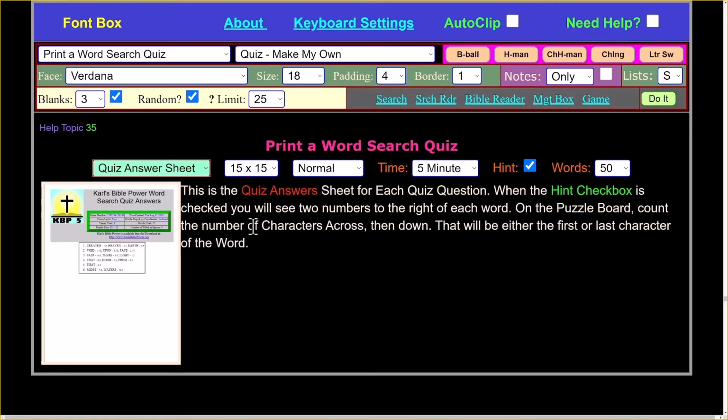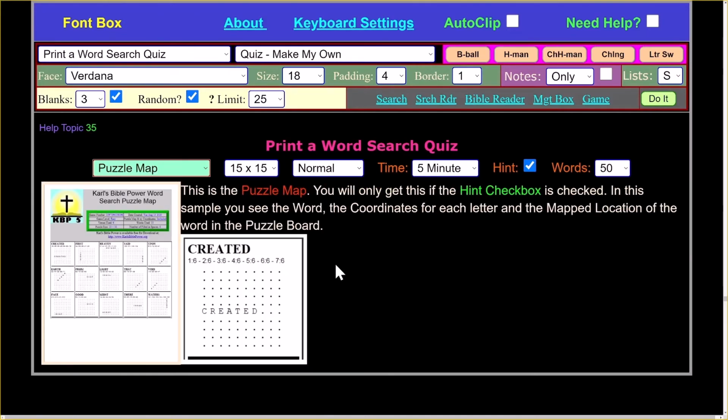This here is an answer sheet for the puzzle. If you look carefully, right in here, you can see a number. This is the reference. It's for across and down. And then you'll find one of these letters, and that's created. You also get this map. So I blew this one up here, created 1 6, 2 6, 3 6, 4 6, 5 6, 6 6, 7 6. So you come down 6 and 1 2 3 4 5 6 7. So it's all there.